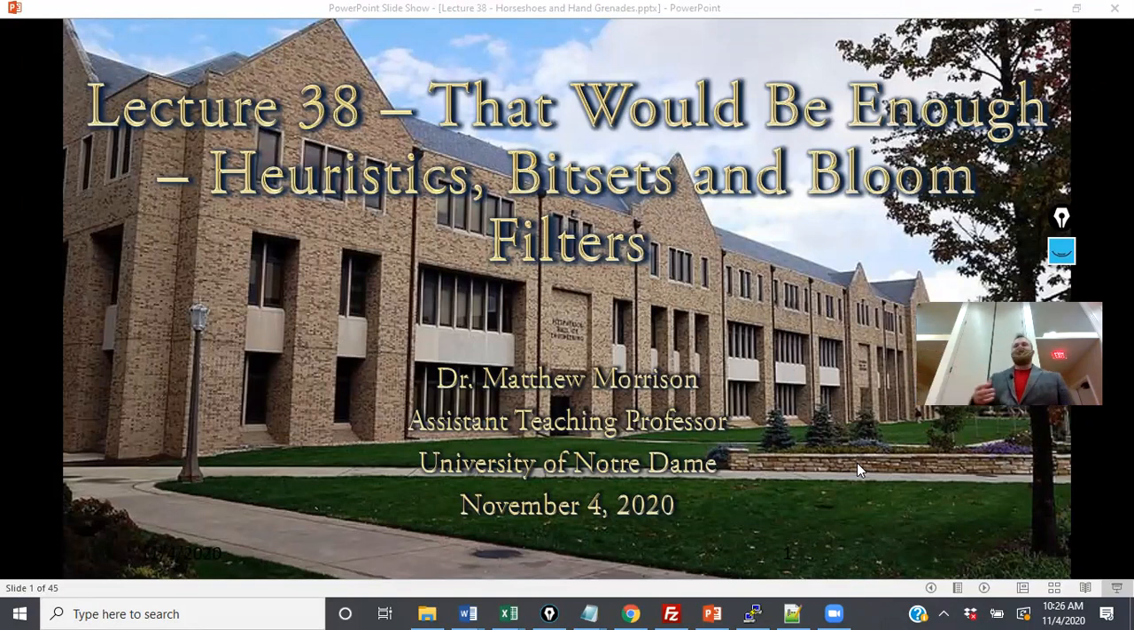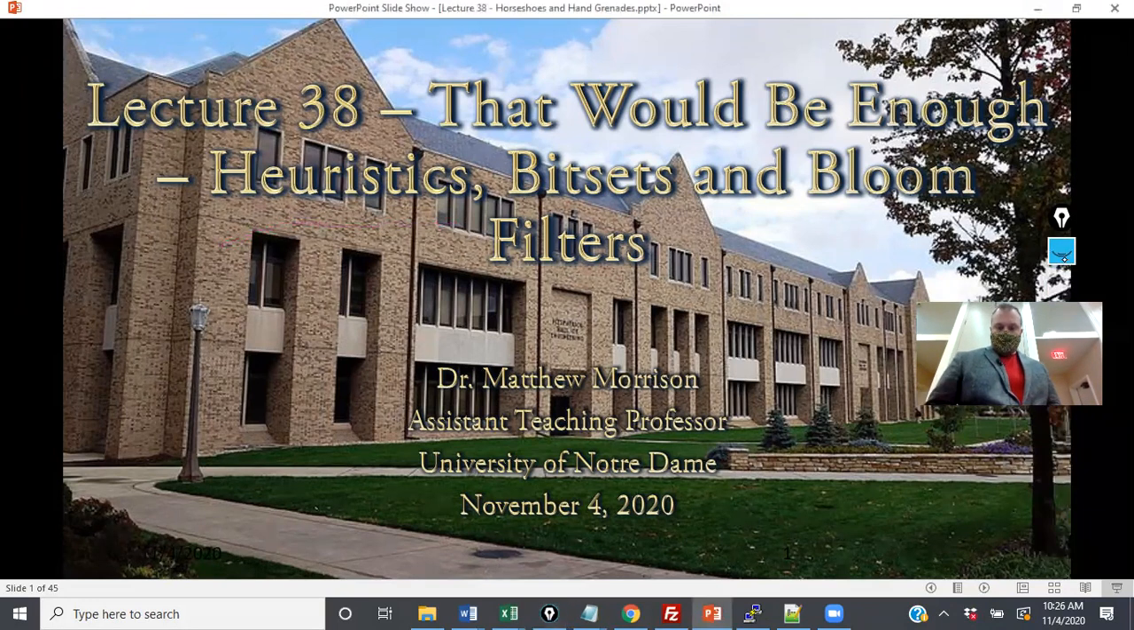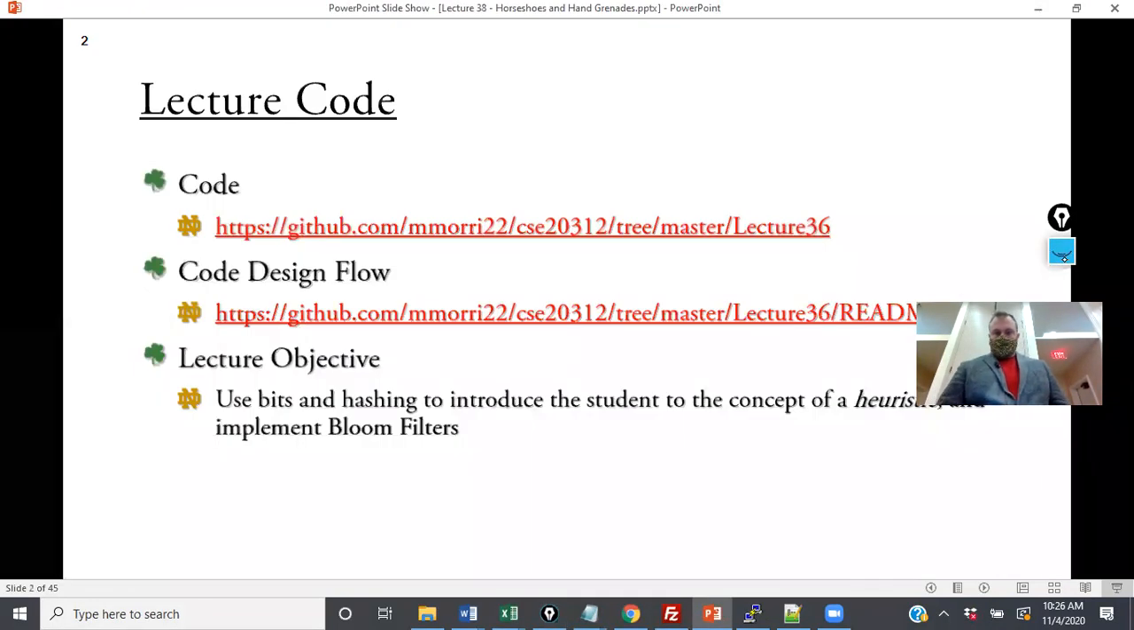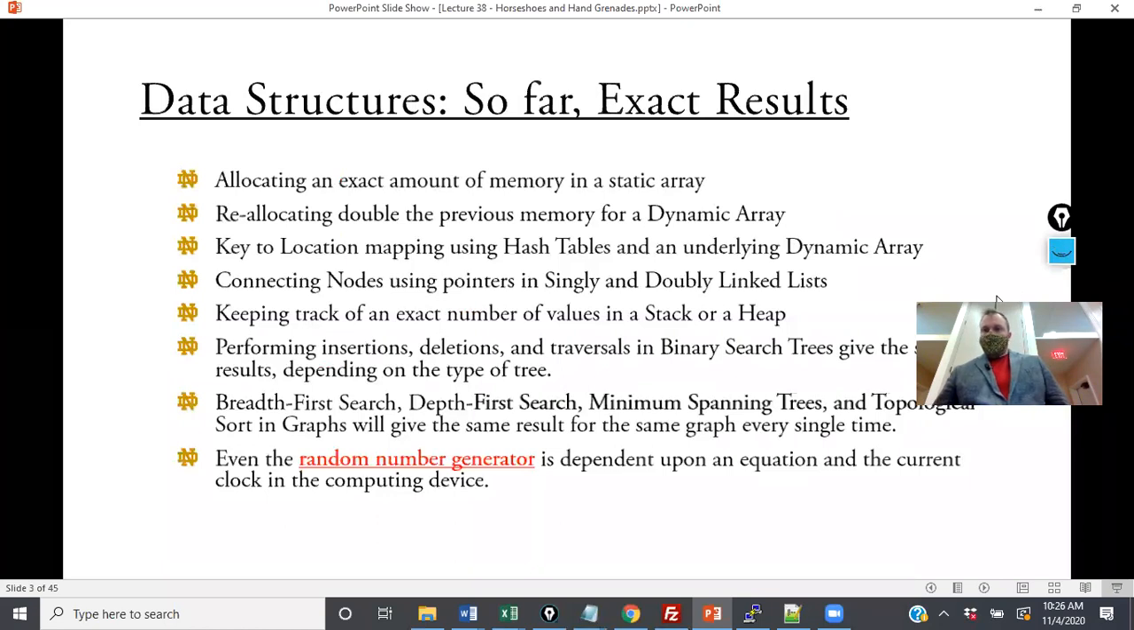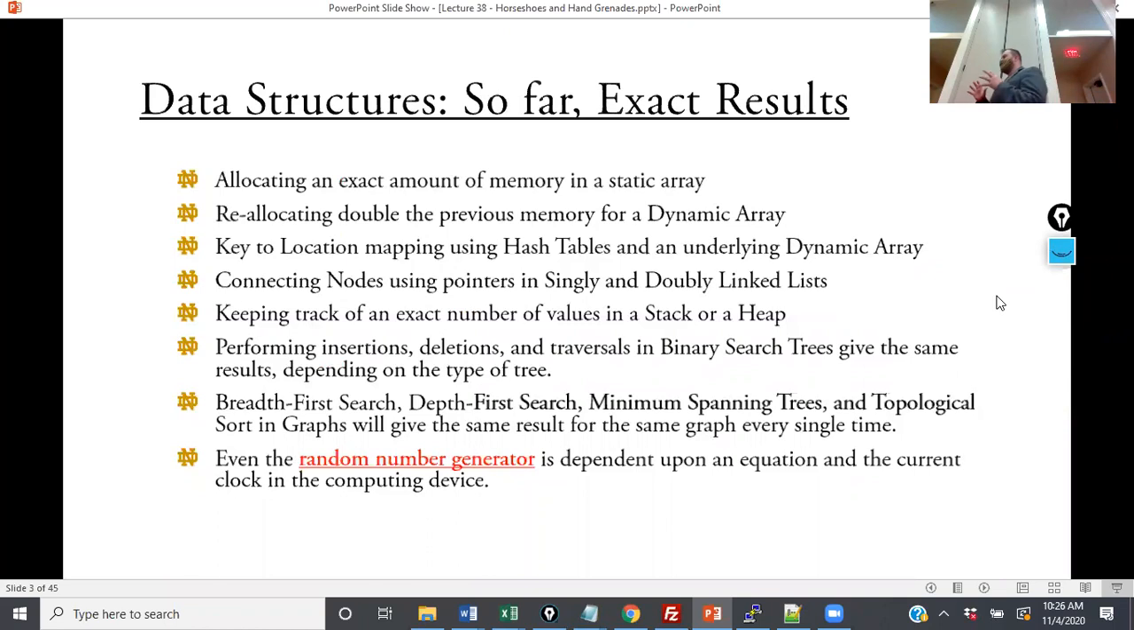So it uses a lot of hash table ideas, but the thing is, for the first time, we're going to trade off accuracy in order to do this. And the idea that we're going to investigate, that you'll learn a lot more about when you go into the algorithms course, is what is known as a heuristic. So far in data structures, everything that we have done has given us an exact result.